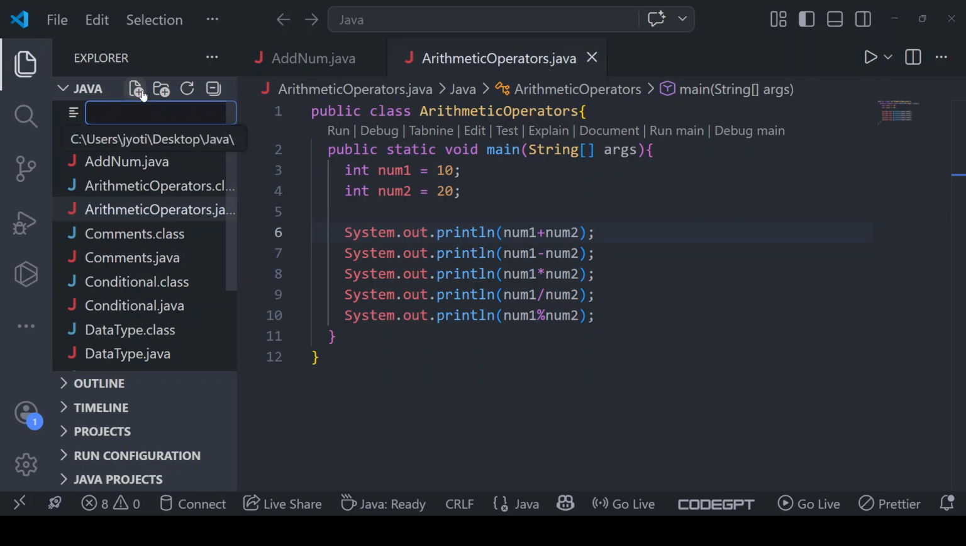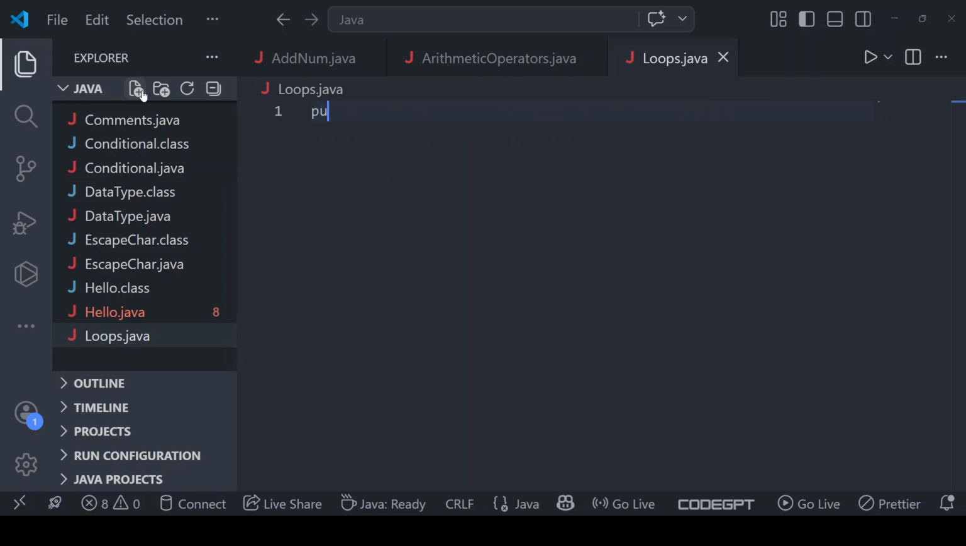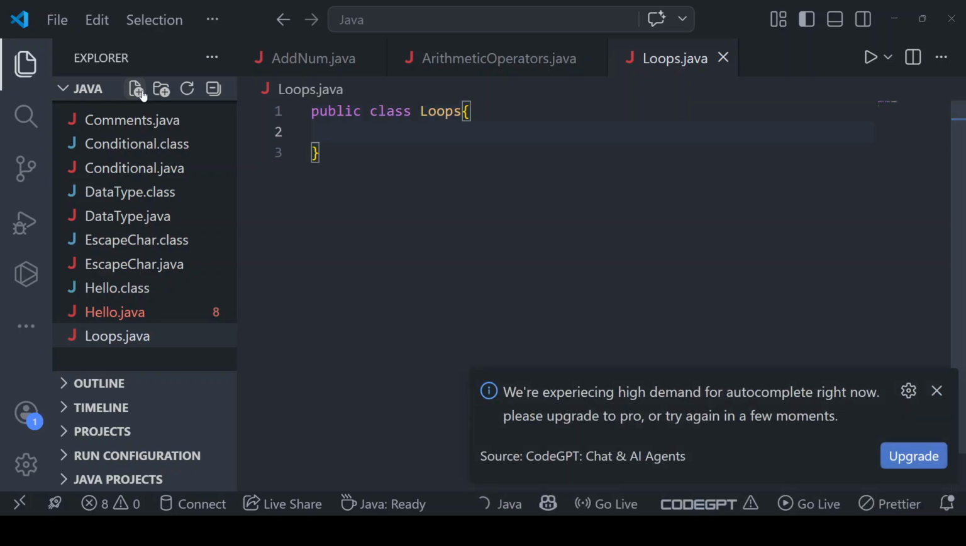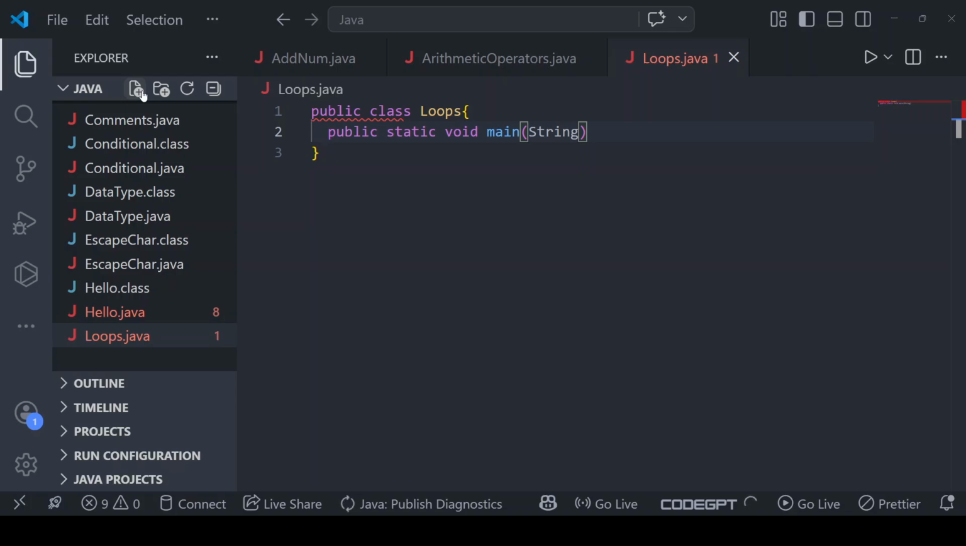Let's look at loops. Let's create this Java class. Now we'll create public class Loops, then public static void main, String arguments. Then what will we be doing?